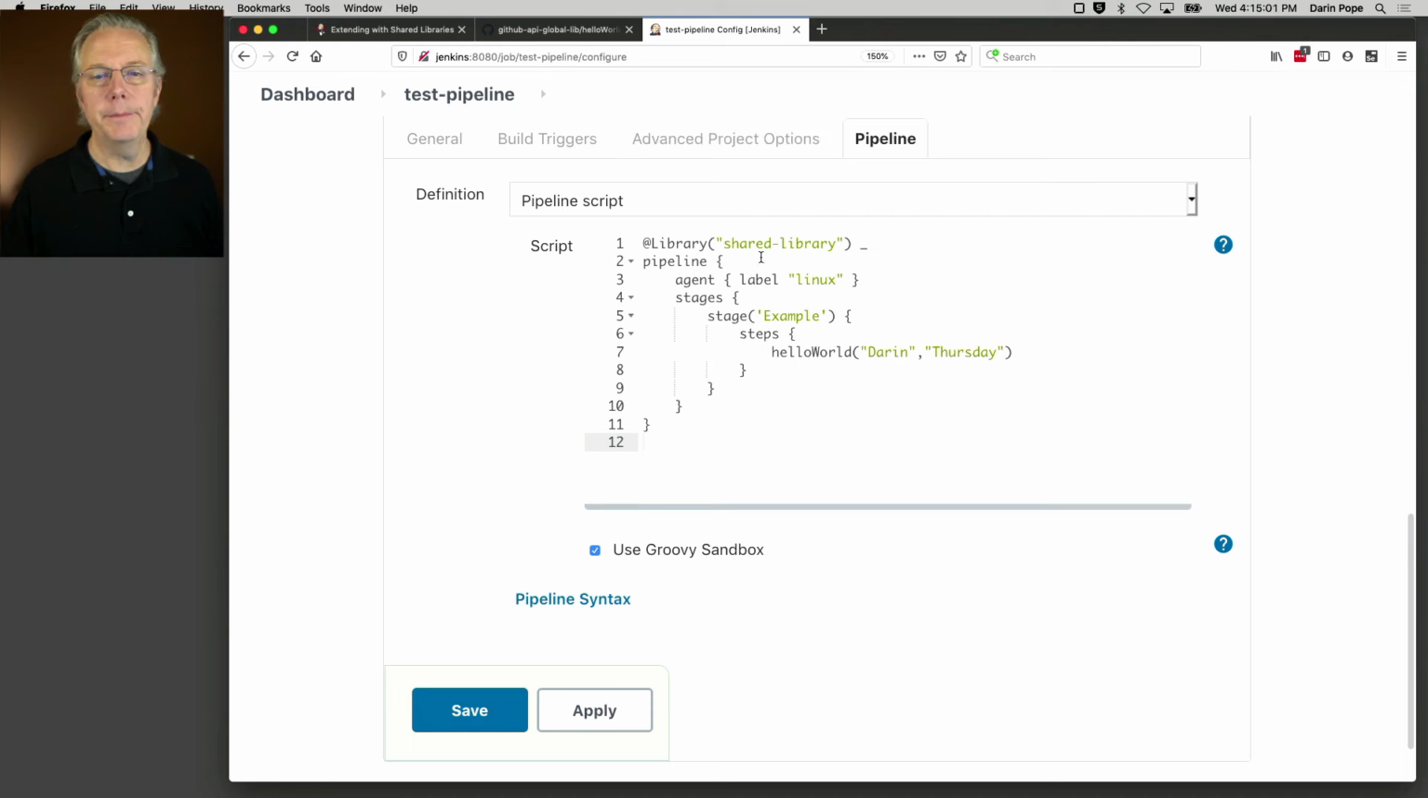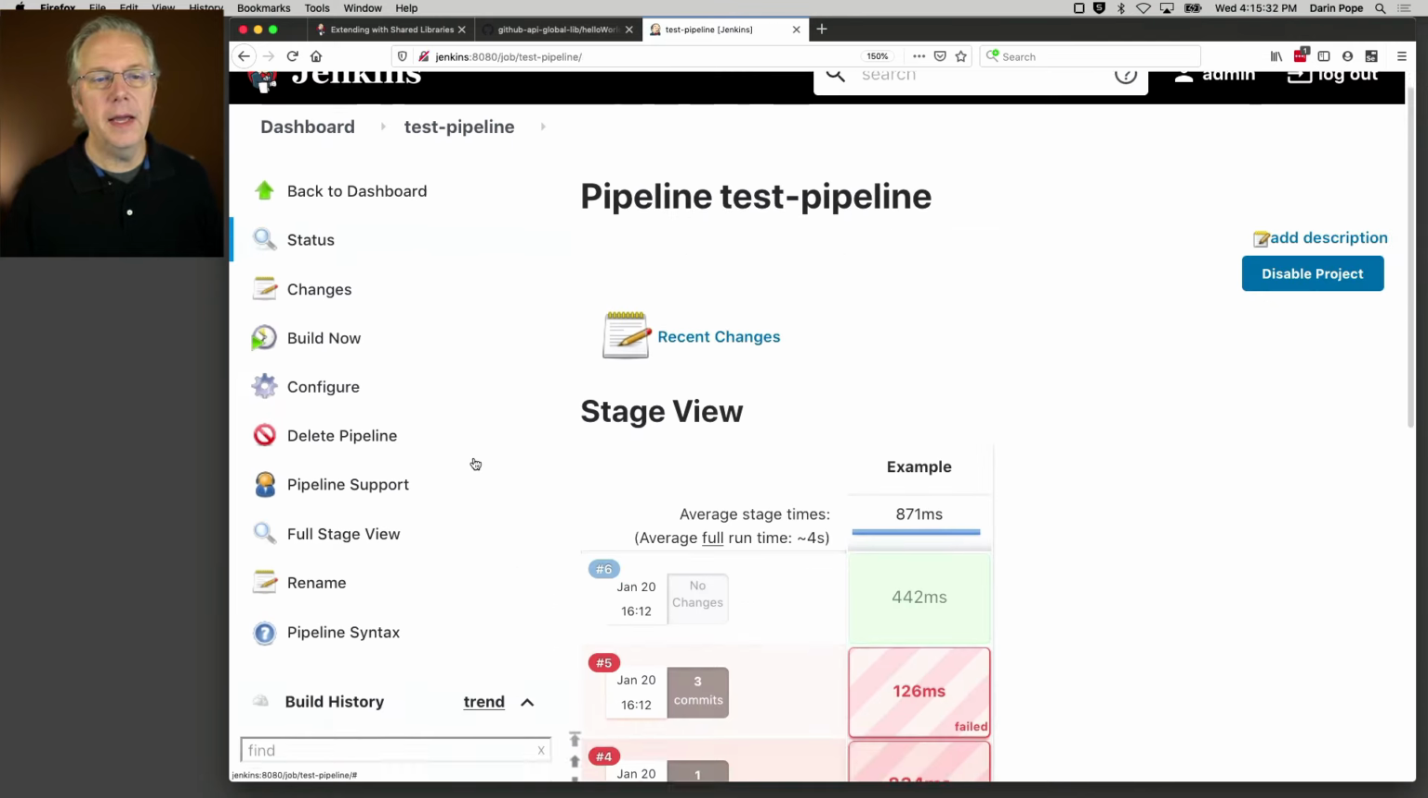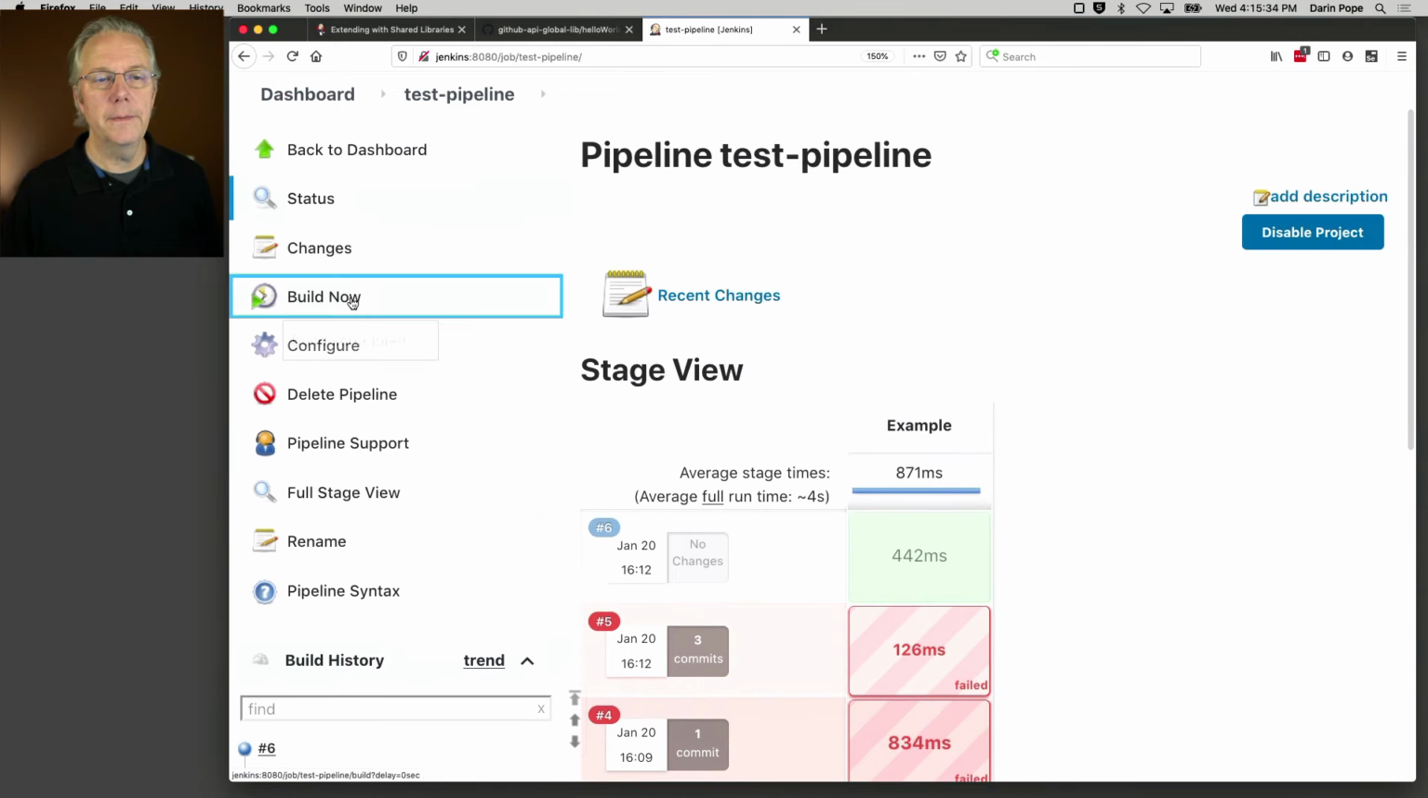And let's go back to our pipeline. Now what we're going to do is modify our pipeline to say name and day of week. So just a key value pair. But I'm going to mix it up just a little bit. I'm going to put my day of week at the front because it's just a map. Positions do not matter at this point. So we can see here day of week, name Darin. Let's click on save, and let's go ahead and do a build now.